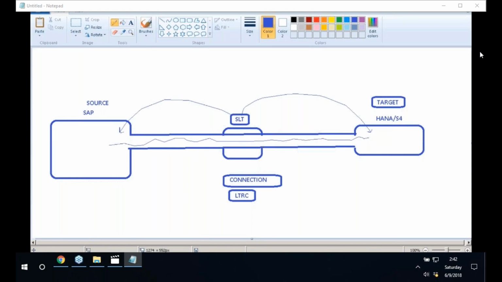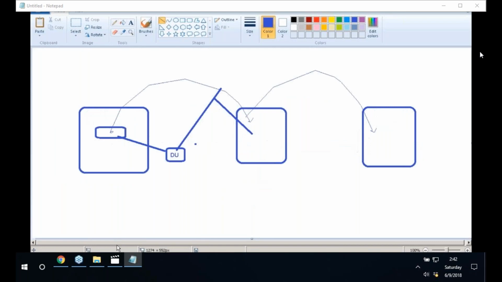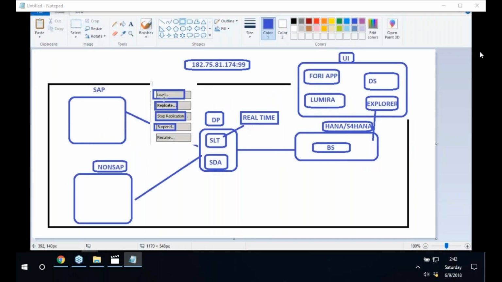What are the options, participants, we can use? We can use options like load for non-frequently changing, replicate for frequently changing, stop, permanent halt, suspend, temporary halt, resume. Again, it resumes back from SAP to HANA S4HANA. So I'm just trying to give a brief introduction to how we can do landscape transformation.